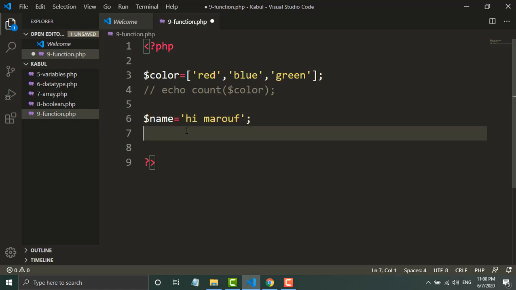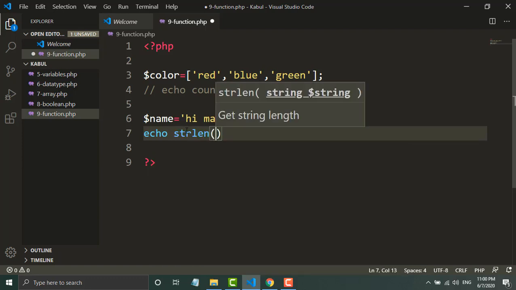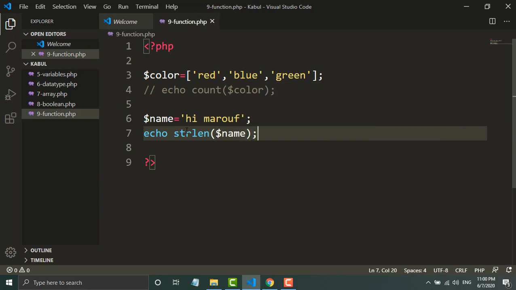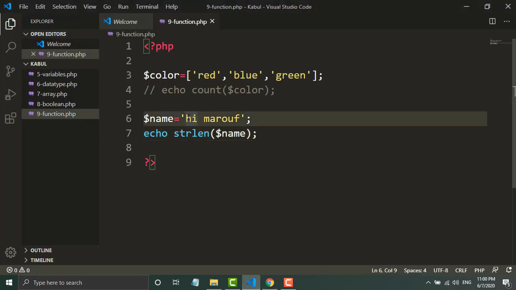So let's see. I will write echo, then strlen, then parentheses, then the name of the variable. Control S, save, and I will refresh this page. You can see 9. Why? Because let's count: 1, 2, and we will count this white space also. 3, 4, 5, 6, 7, 8, 9. So in total we have 9 characters here.